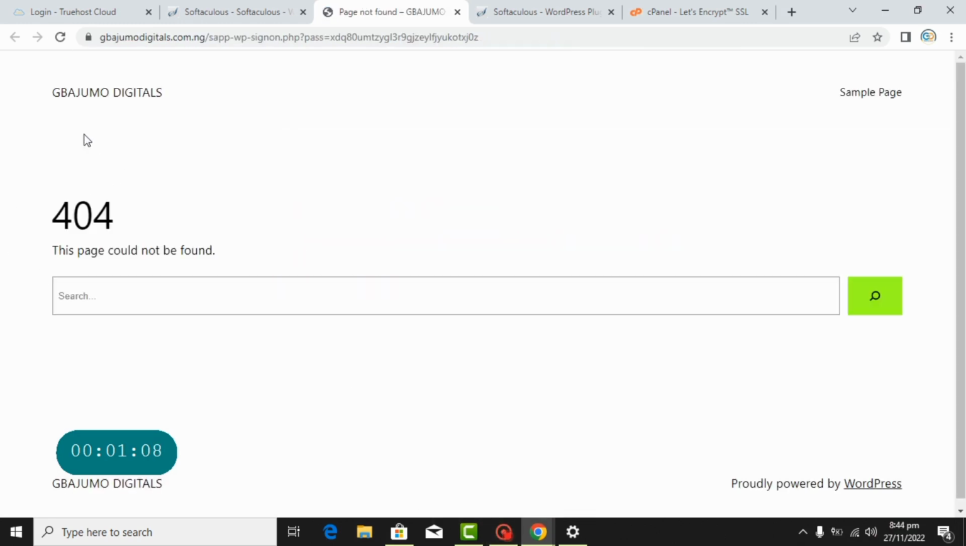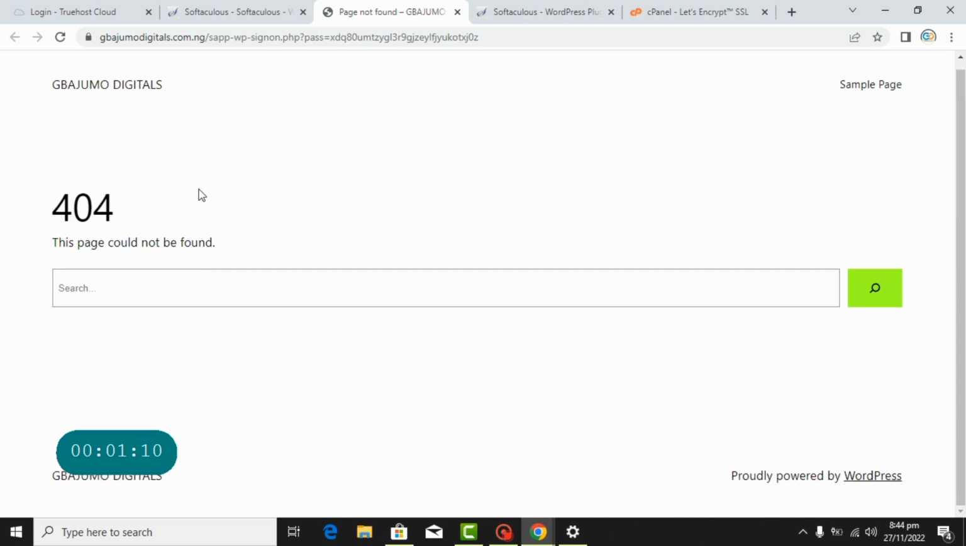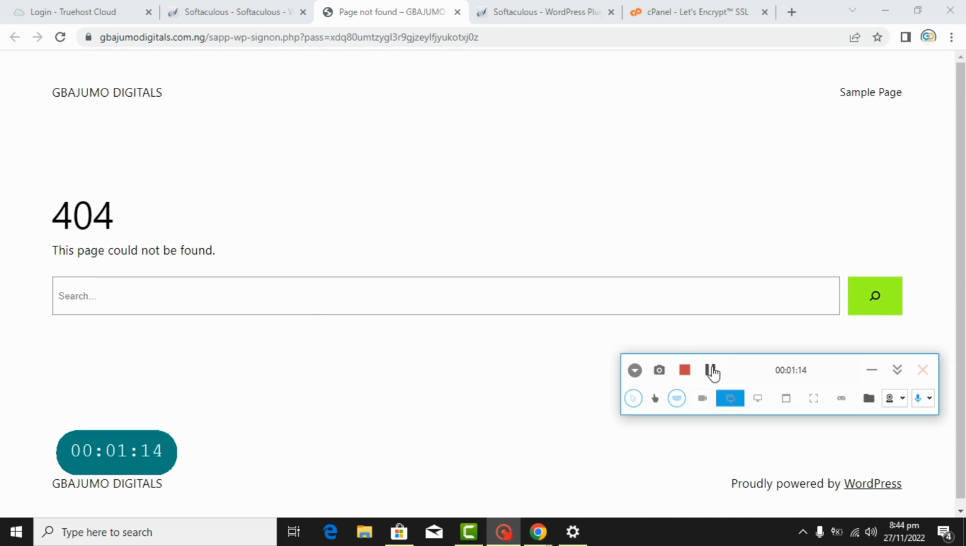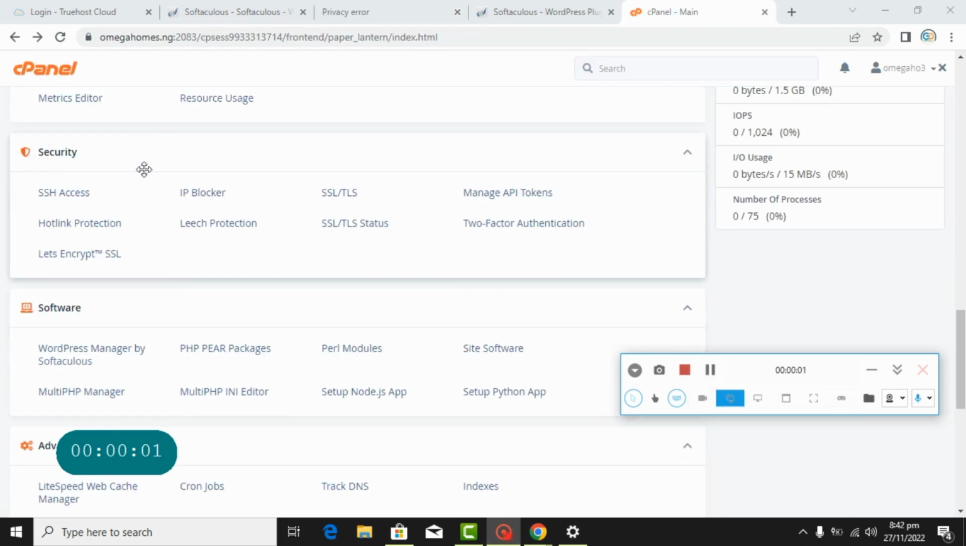Then this is our website. So guys, this is our website, Bajumo Digital is now live. You can check it yourself. Now we'll talk more about how we are going to design the website, installing Astra and other things.